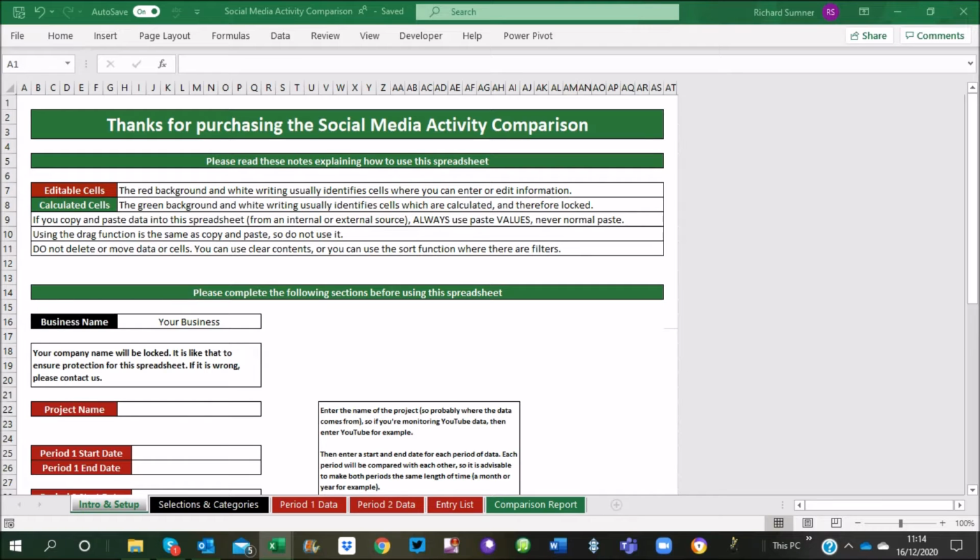Now, I've called this a social media activity comparison because I suspect a lot of people are going to use this for social media. It lends itself quite nicely to that. In fact, I myself am going to use it for YouTube to monitor the YouTube videos. But this, in theory, can be used to analyze pretty much any data in a CSV file. All that needs to happen is the data in the CSV file needs to conform to a few rules in order for this to work. But then you've got flexibility to override other things. So let me show you how it works.